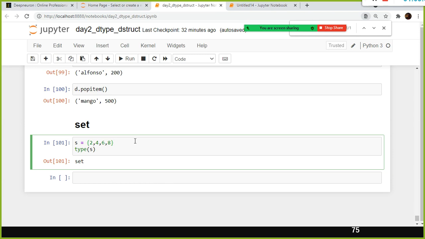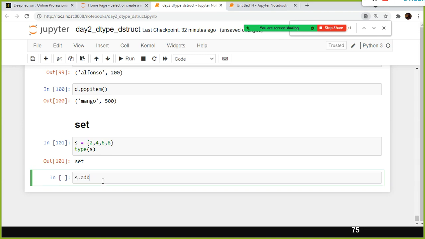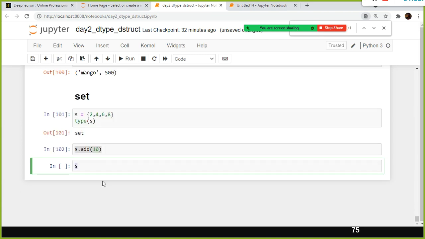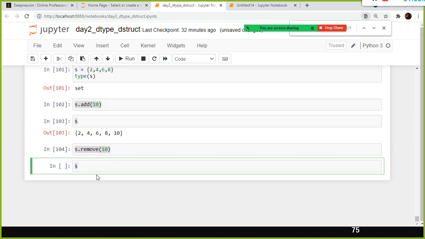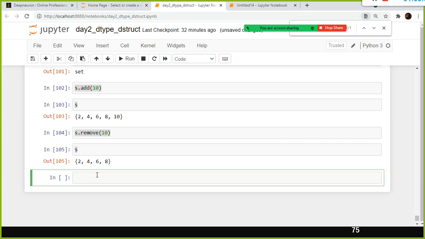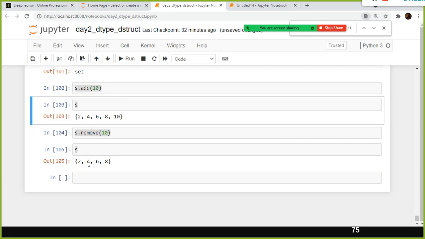Instead, if you want to add anything, you can add any value to this. S dot add, and you can say 10. So if you put 2, 4, 6, 8, 10, you can add values, and you can remove values. S dot remove, suppose you want to remove 10, that is also possible. You can add, you can remove the values, and also you can check whether the values are there in a set. But you cannot select the specific values.